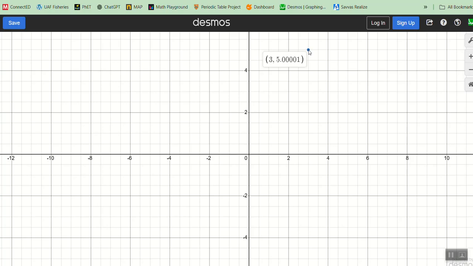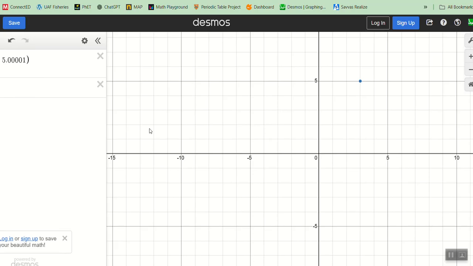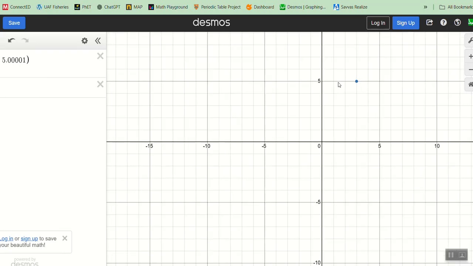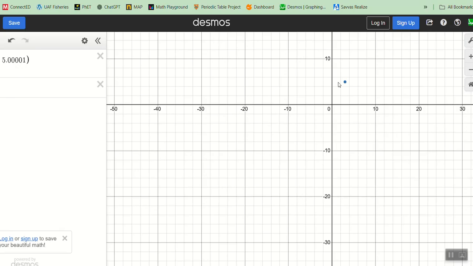Gotcha. There's an issue. This is not the point (3, 5). It's actually not even that point. It just didn't understand how to round it. This is the point that I asked it to do. Can you tell? No. Now, if I zoom in really close, you might be able to tell. If I zoom out further and further, it's a larger area where you're not able to tell, right?